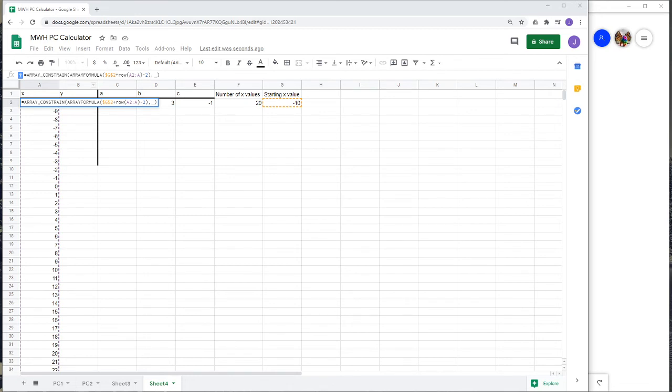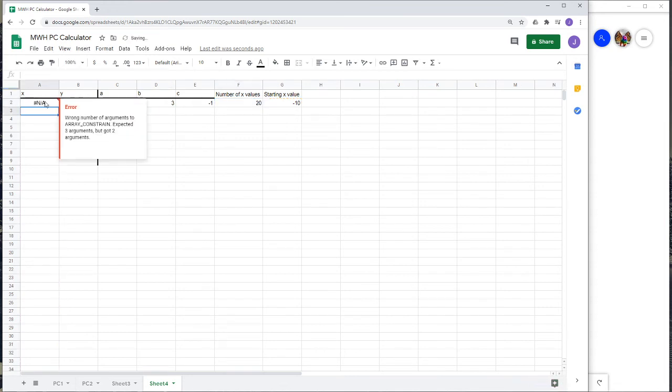For our array constraint, we got our array formula here. And then since we want it to have only 20 values here, we're gonna click on F2. Let's see what this does. N/A, wrong number. Expected 3 arguments but got 2. Okay, so I missed something.